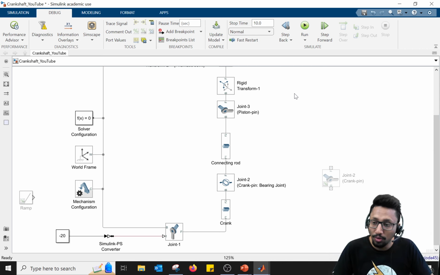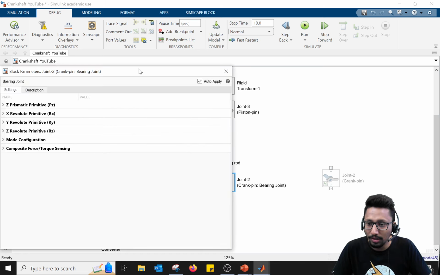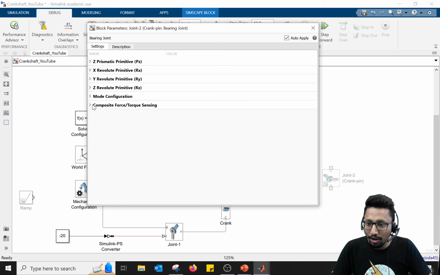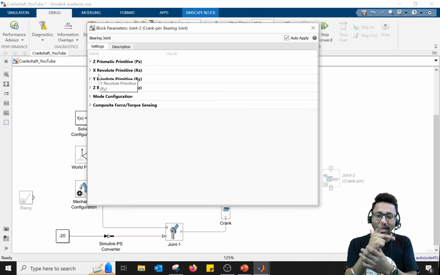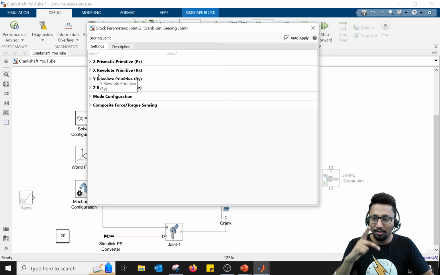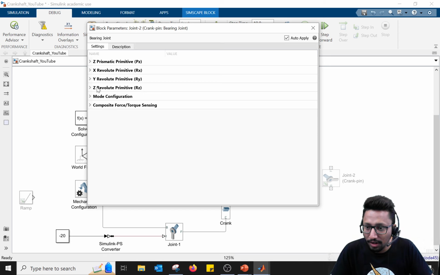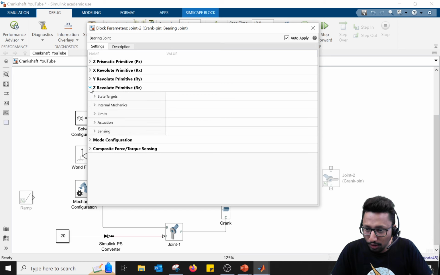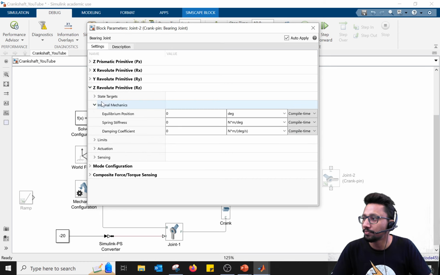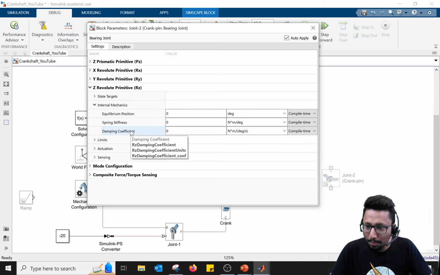So what I will do is there's an alternate method in the setting of this joint. If you go to this joint and we want the friction in the rotational axis, and it's rotating about the z axis, right? So in the z revolute primitive, in the internal mechanics, you can see that there's a spring and damping.